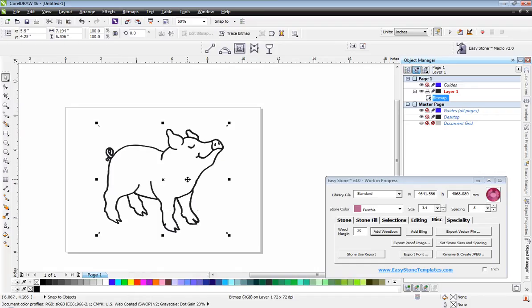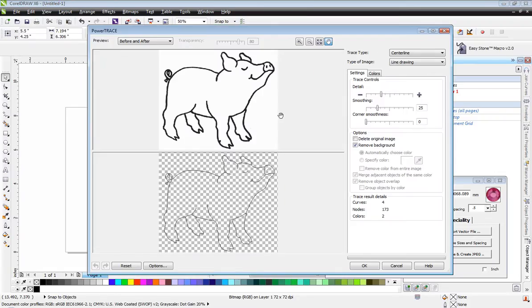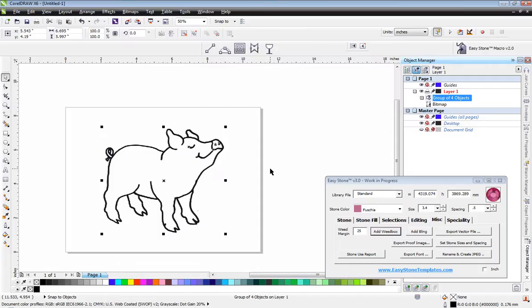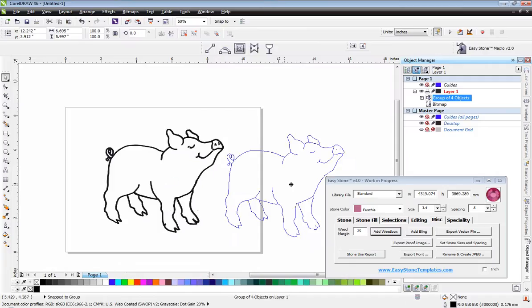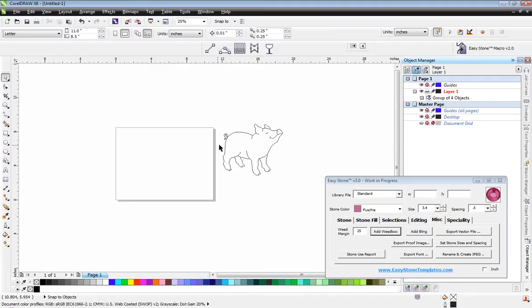Now we're going to select this bitmap, come up to trace bitmap, choose that centerline trace option, line drawing. That brings up this big scary dialog box. We're just going to leave all the defaults, whatever they are, and click OK. What that does is create a series of vector lines right on top of our bitmap, which we can now delete. So there is our little pig.